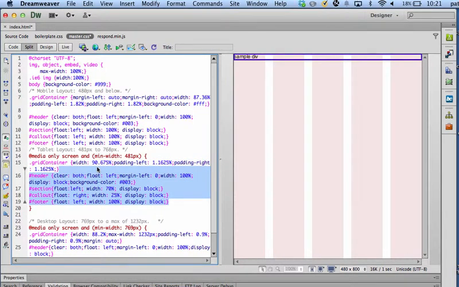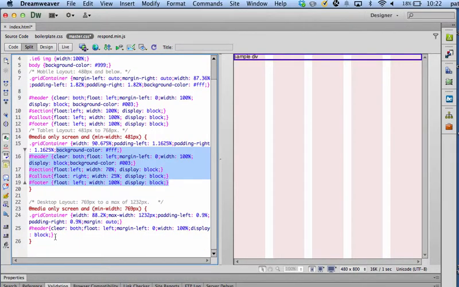Now, I'm going to make sure I got my background color from my grid. Make sure I don't mess up that curly brace there. Okay. Do that once more. I'm going to come down here. I'm going to try that once more.